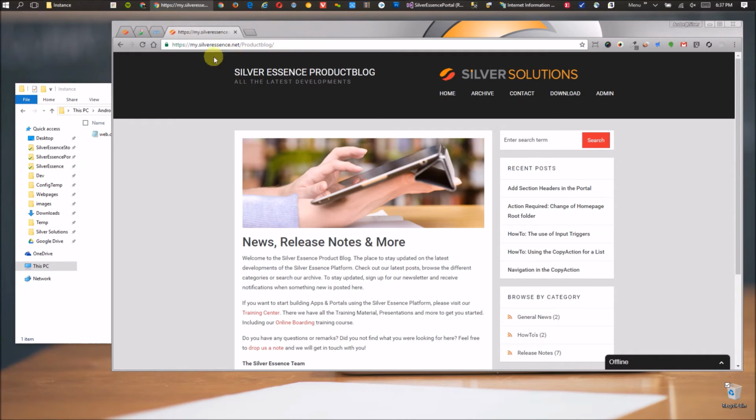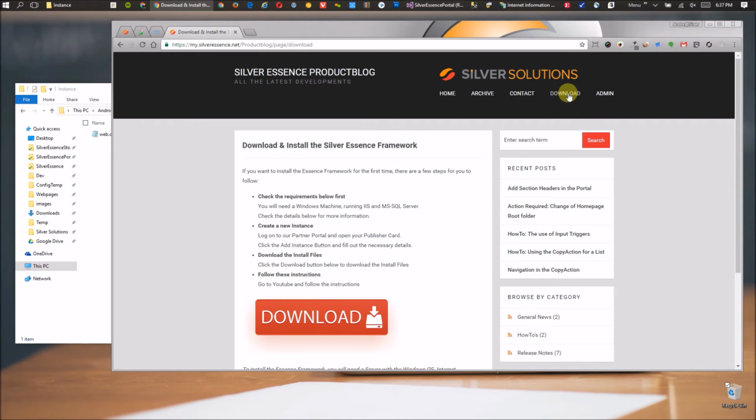Next, we go to the Essence product block, which is at my.silveressence.net/product block, and click Download. Here you will find a short introduction, and it will tell you that you will need an instance for this, and it will tell you to follow these instructions.